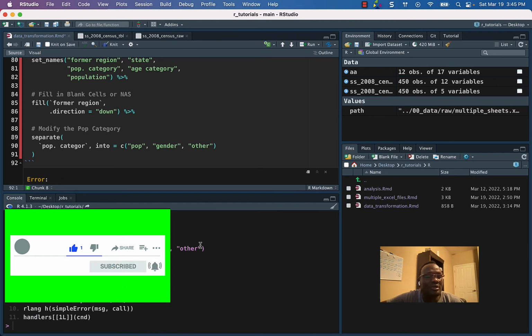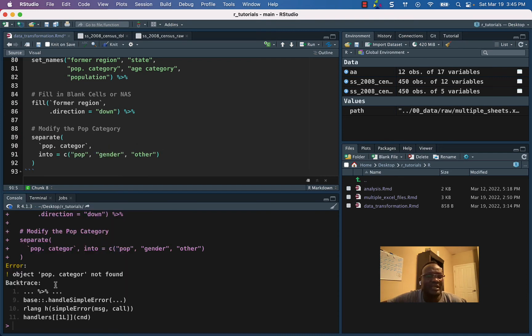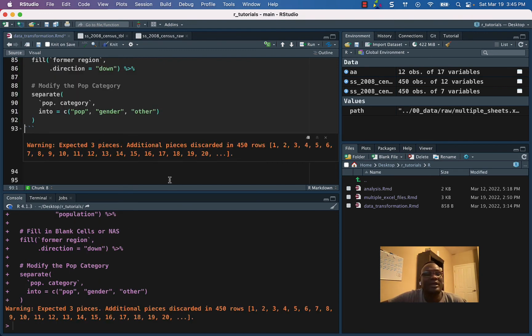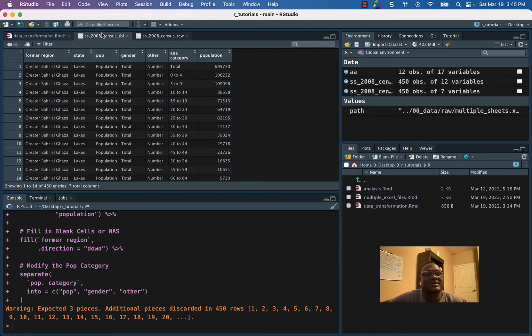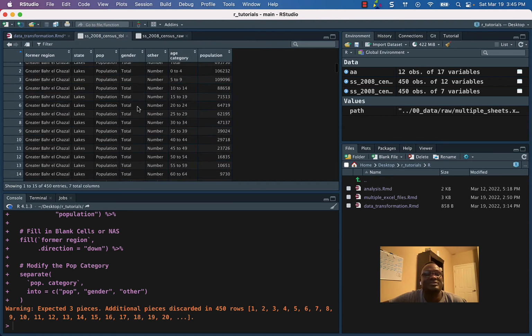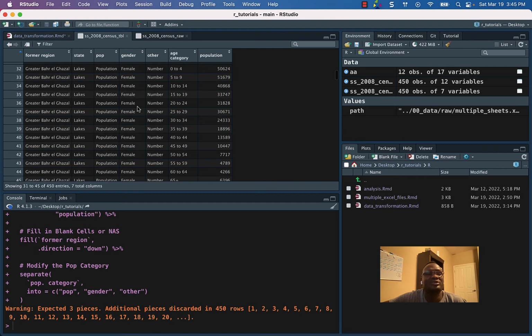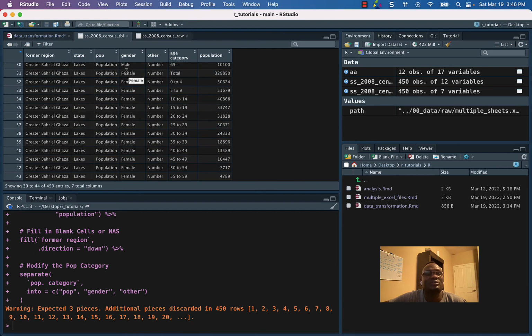Now it didn't work. Let's see why it did not work. It says pop.category, so that's an error. And now I think it's successful. And yeah, it is successful here. We see these three columns, but we don't need those. We just need the gender column. So we will have to remove those columns.